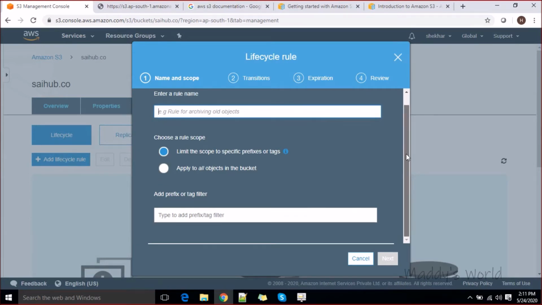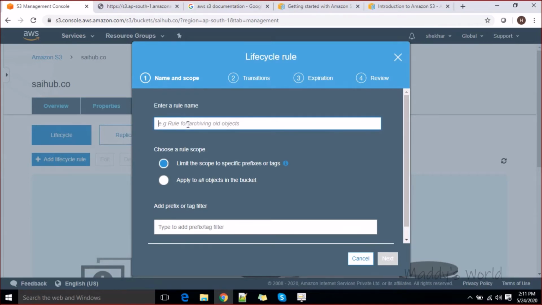So see here, rules for archiving old objects. It says enter the rule name. Let's say I will call it archive. I will copy it, let's call it ACHI now, which I'm using for the archivals.